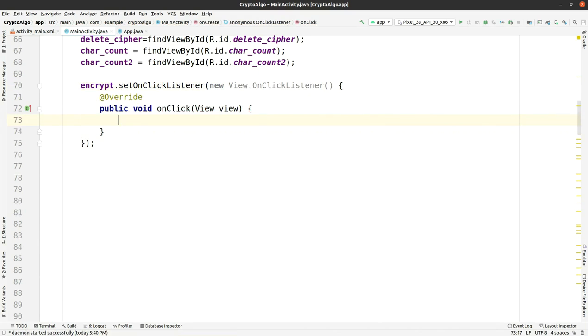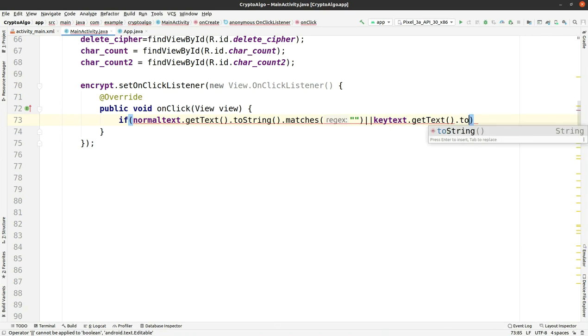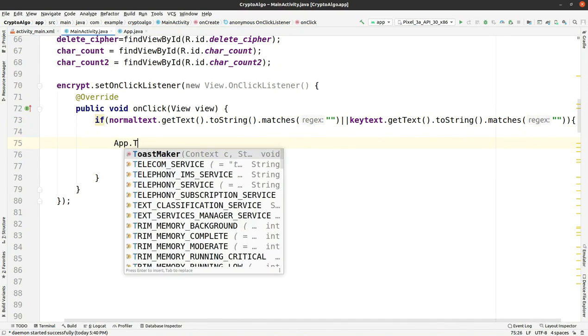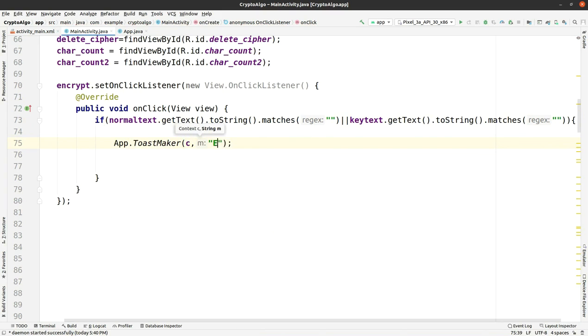Afterwards, we just have to call these functions, encryption and decryption, and then we are doing it here and making the condition normal. We are taking the text from there, and we are taking the text from the key, and afterwards, if it matches, then we are making a toast here, and the toast is: enter input text and key. Okay, so it is done.